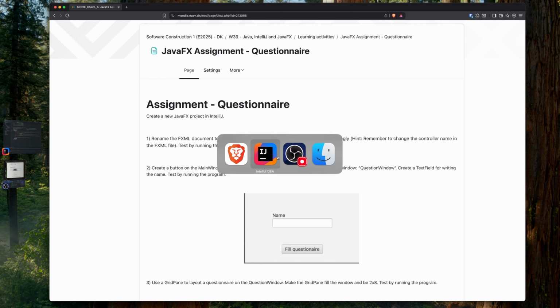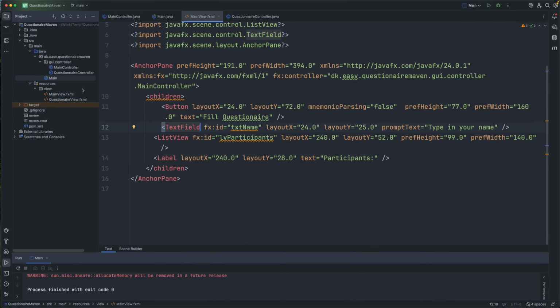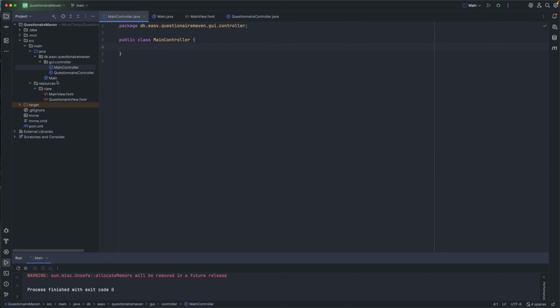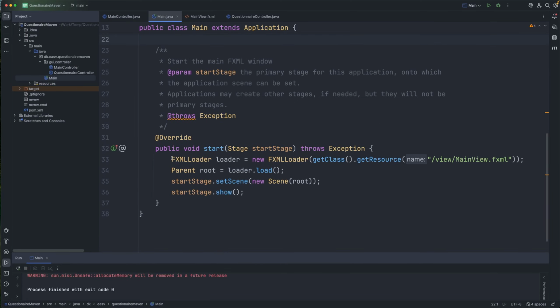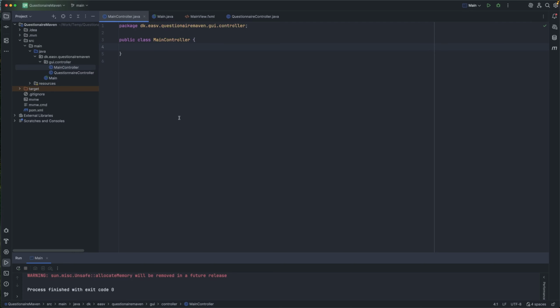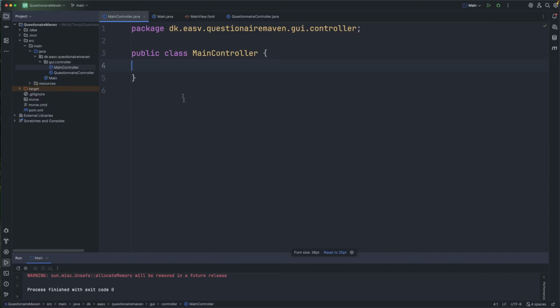Yes, so let's go back here. How do we create a new window, or launch a new window? Well, we already have some code in the main file here, and we can see we have something in the start method where we launch the main view. So if we copy that and put this into our main controller, we can see, if we zoom out here, we have nothing right now.